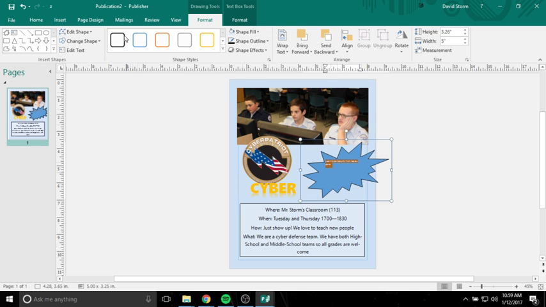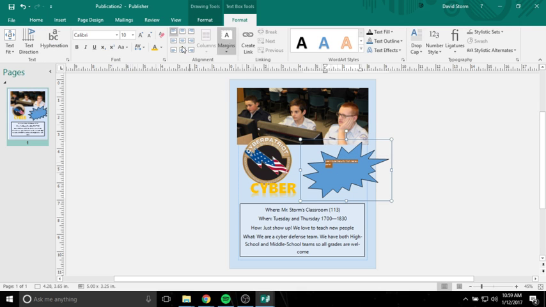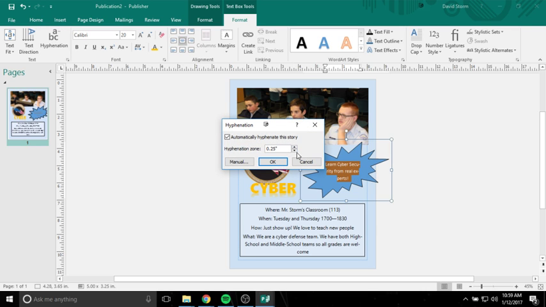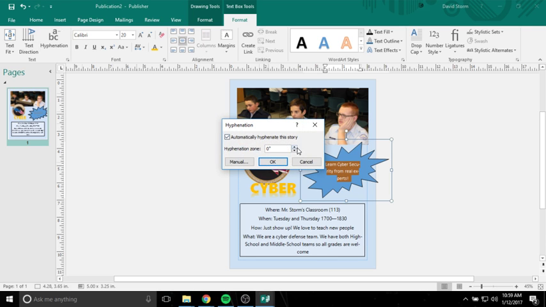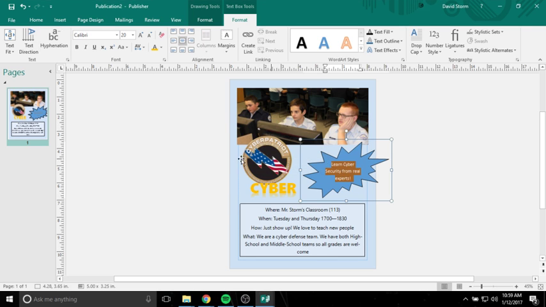Okay, and then I'm going to modify my text so that it, oh, that's too big. So we'll go 20, and we will put it in the middle. And let's change the hyphenation here. So, nope. I don't want to automatically hyphenate. That's why. There we go. So learn cybersecurity from real experts.